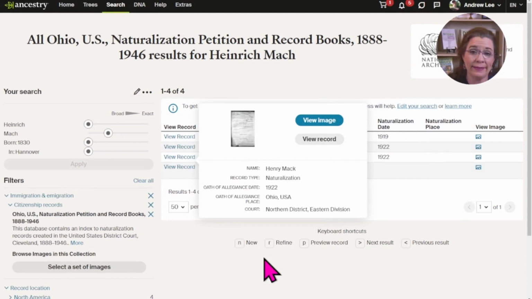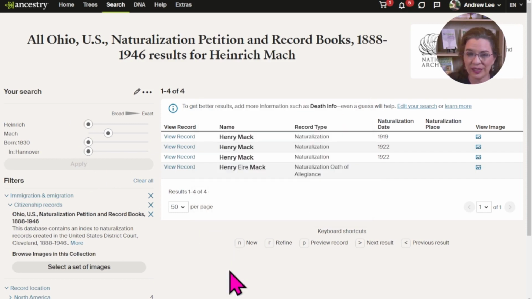Perhaps you might need to narrow your search by adding more details or using the search filters over here on the side and expanding your search to capture more individuals. You can broaden or decrease the birth parameters, the location. Maybe you need to go back in and put Germany instead of just Hanover. Maybe you need to change the name, the spelling, and so forth.